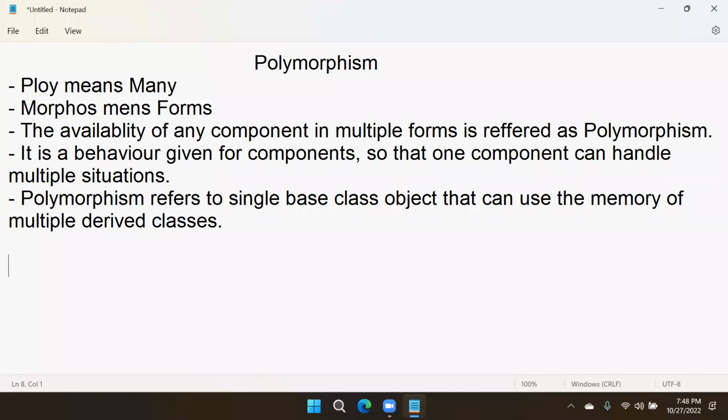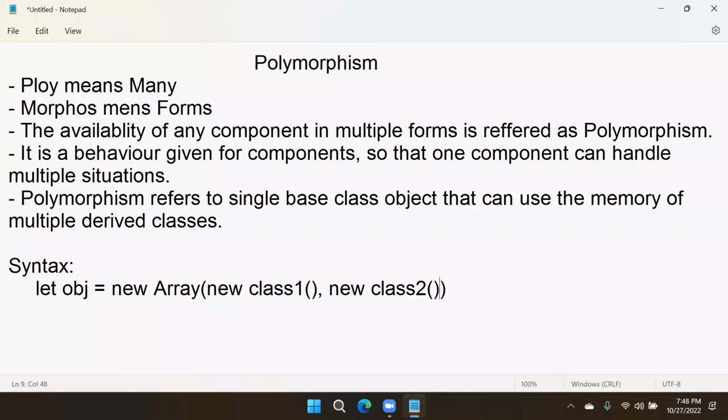Yesterday we learned that technique. Actually, what we did, we created an object using multiple memory, meaning an array. In that, new class 1 memory, new class 2 memory, new class 3 memory, like this it can be configured. That means now the object is only one, but it is working for 3 different classes. So in every class, its behavior is different.